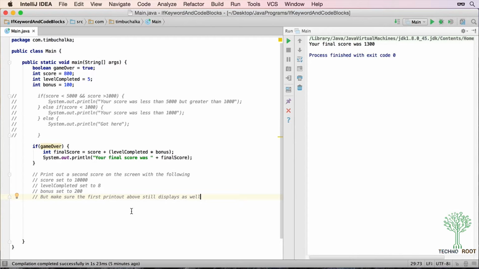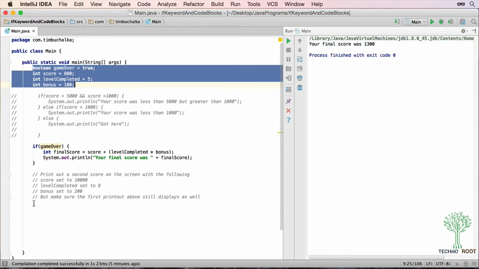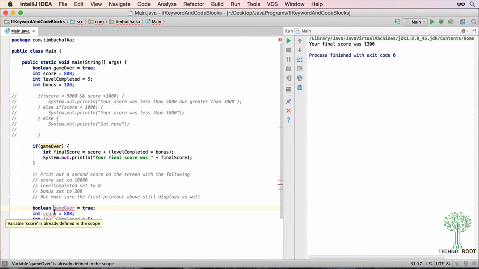So how did you get on? Did you figure it out? Well, there's a couple of ways to go about this. The first approach would be to create a completely new set of variables and essentially do a copy and paste of that code but use all the new variable names. That would work. We could do something like copy, and we'll call this new game over, new score, new level completed, new bonus.